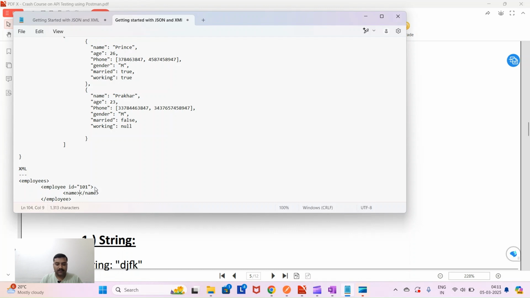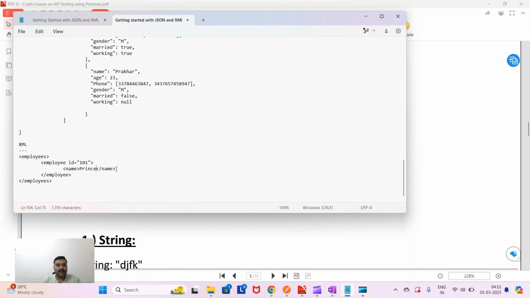So this is the tag, prince, and we are having age 26. So XML is working like HTML tags. So this is the starting tag and this is the ending tag. When we have to parse this, then we have to use employees dot employee. If we want to fetch age, then employees dot employee dot age. So in that way we can find what is the age of this employee.